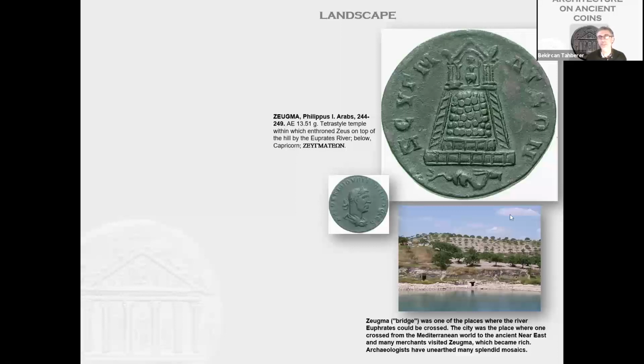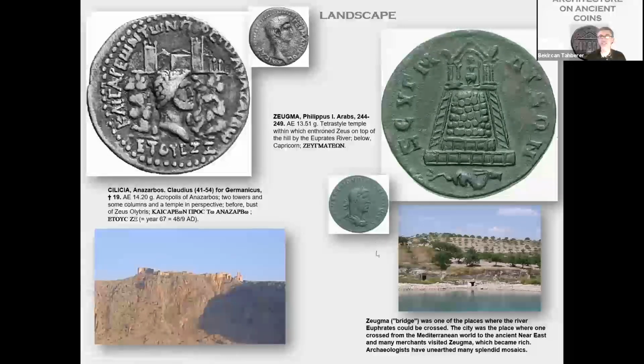Here we see on this coin the depiction of the temple on top of the hill, and two stairways going up. Some want to believe that this was just the front yard of the temple, with retaining walls around it. But in my view, it is the typical hillside view of Zeugma and its temple. Why do I say that? Because we see similar scenes on other coins.